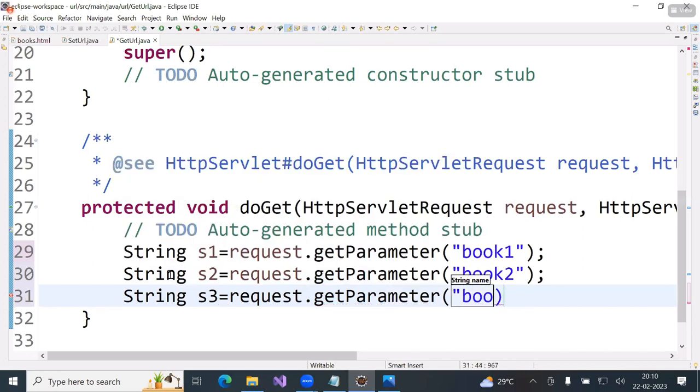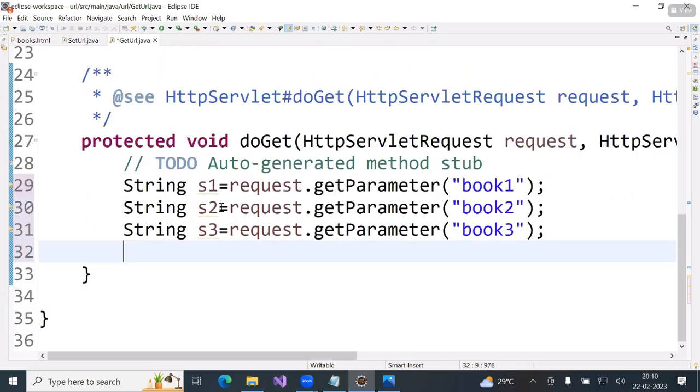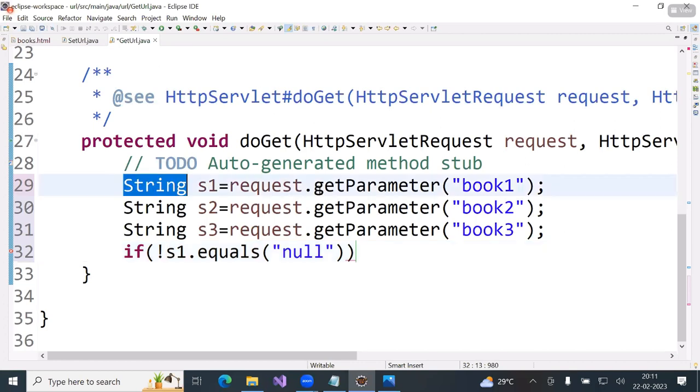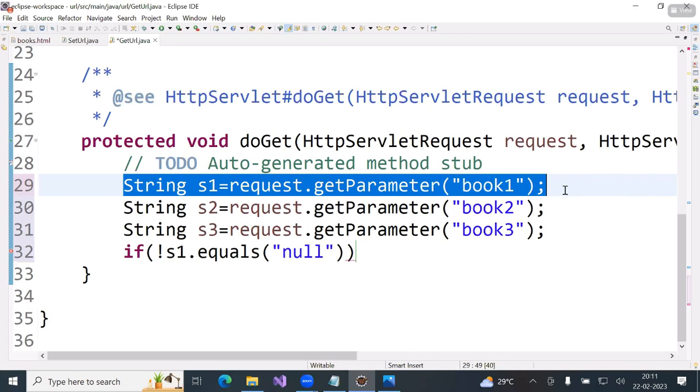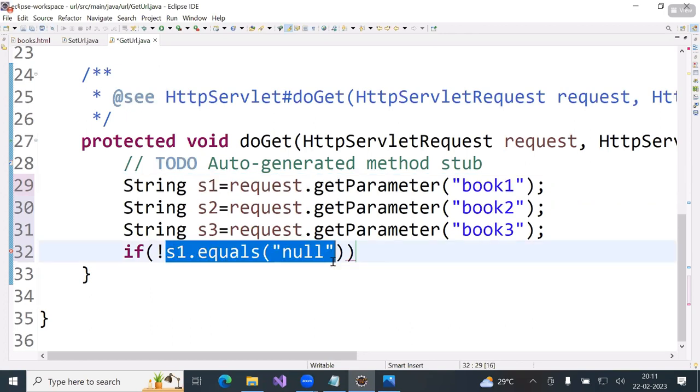Here, if it is not equal to null. Is there a not-equals method? No. Then how to check? s1.equals null, and then the not operator. Okay. Now suppose book 1 is selected. In that book 1, what will be there? Java 2 Complete Reference. Java 2 Complete Reference equals null is false, not false is true. Then we have to display.